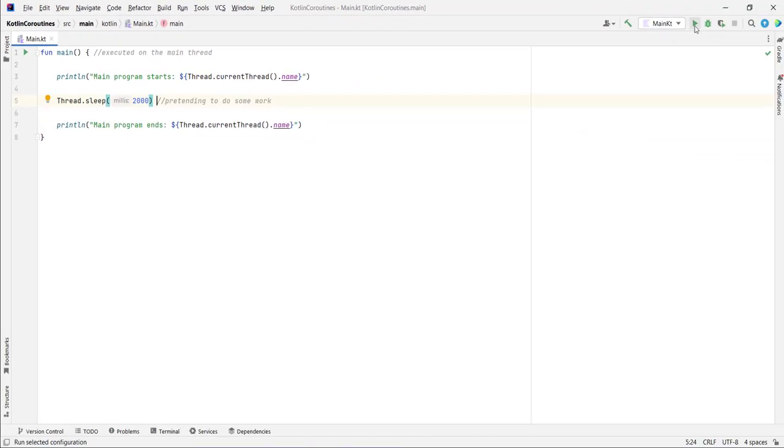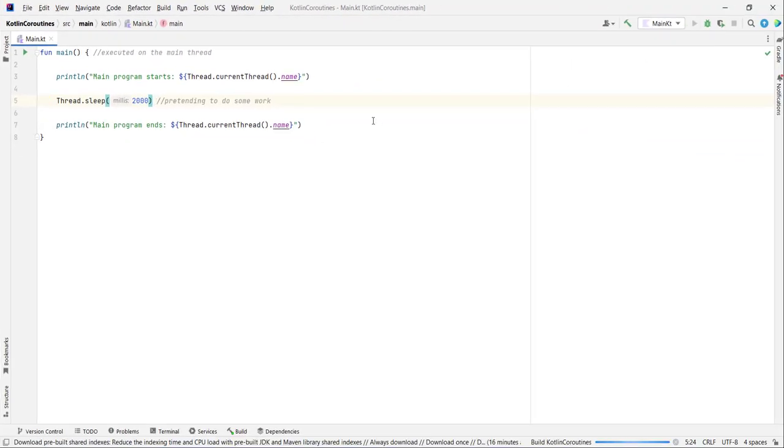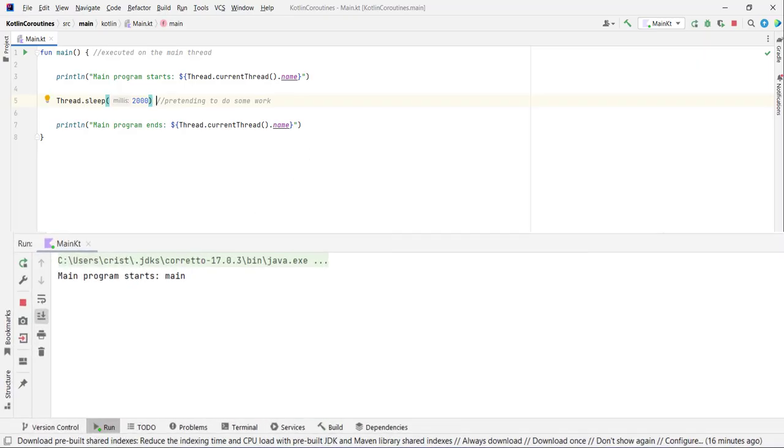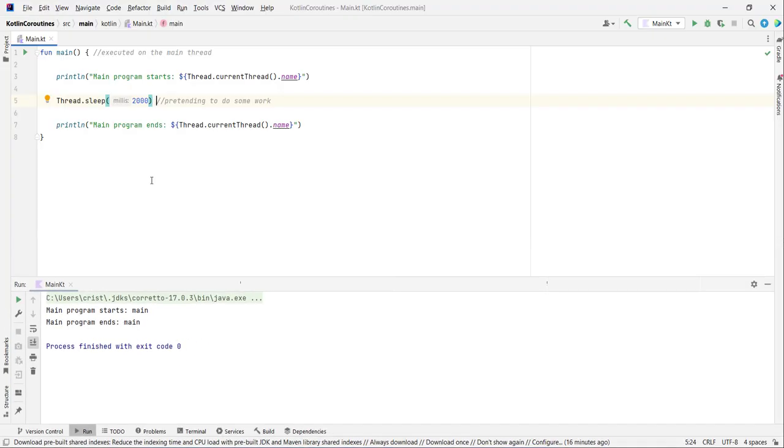So if you run this code now, we get main program starts, and we get main, then we have that delay of 2000 milliseconds, 2 seconds, then we get main program ends, and we did this on the main thread. So as you can see, this Thread.currentThread().name is returning main here because the work is done on the main thread.